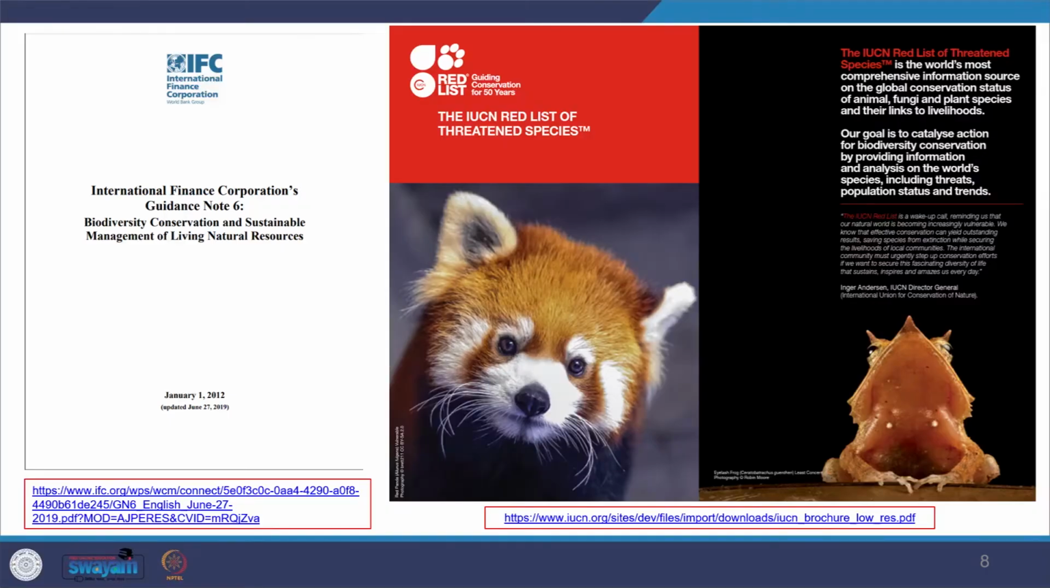So moving on, you'll see that for the purpose of impact prediction in this particular domain, you find IFC guidance on the biodiversity conservation and sustainable management of natural resources. And we see that IFC guidance recommends that you can also use ecosystem approach for the purpose of evaluation. And for this, you should also refer to the Red List of IUCN, which we also discussed in our previous class.